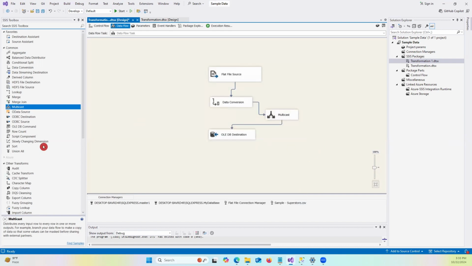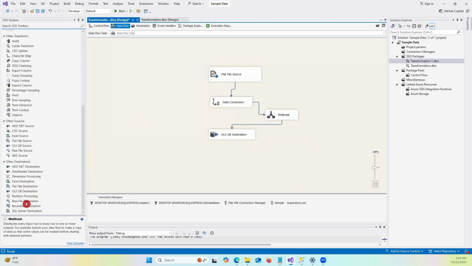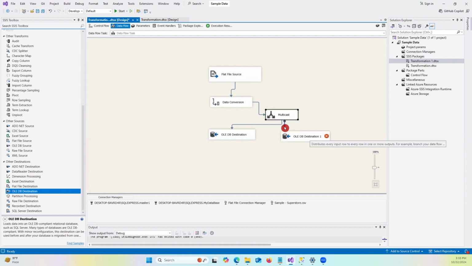That is okay. And for another database, I will drag the destination, that is OLEDB destination, here. And here you can see another connector is created. I will connect it to this. If you see the other transformations, there's only one connector, but in the multicast we will have multiple connectors. So that is the main advantage of multicast. You can route the same data to different destinations.